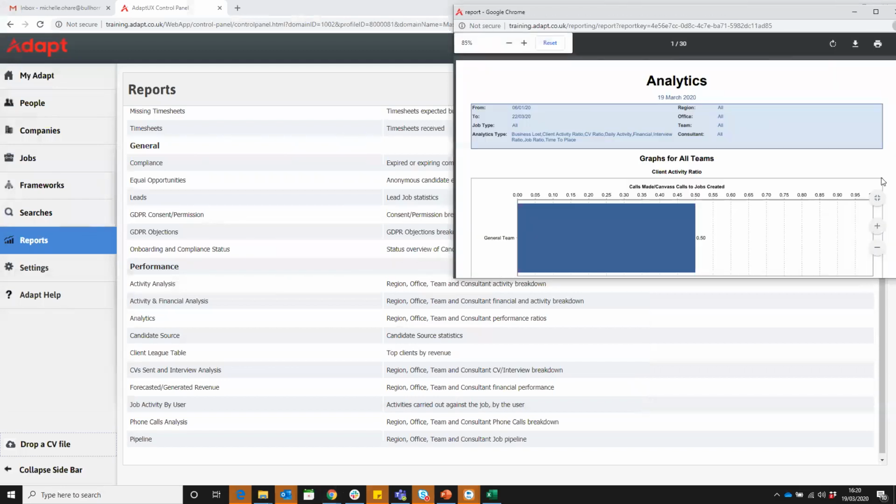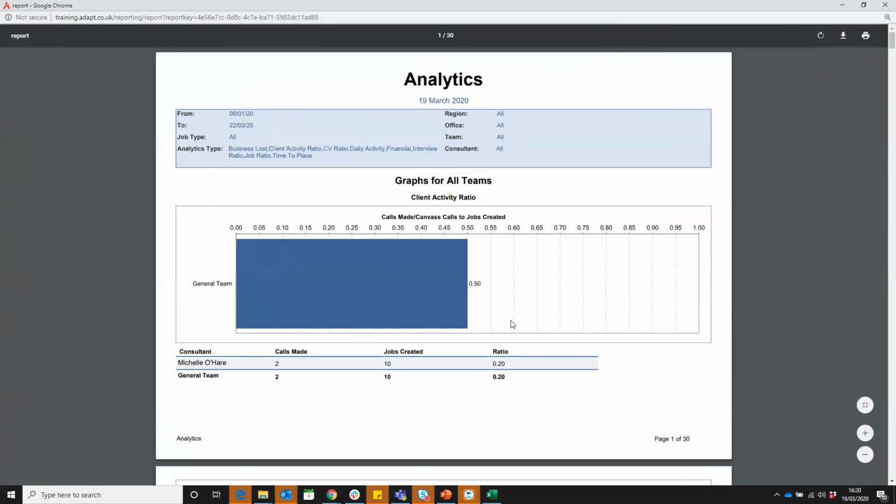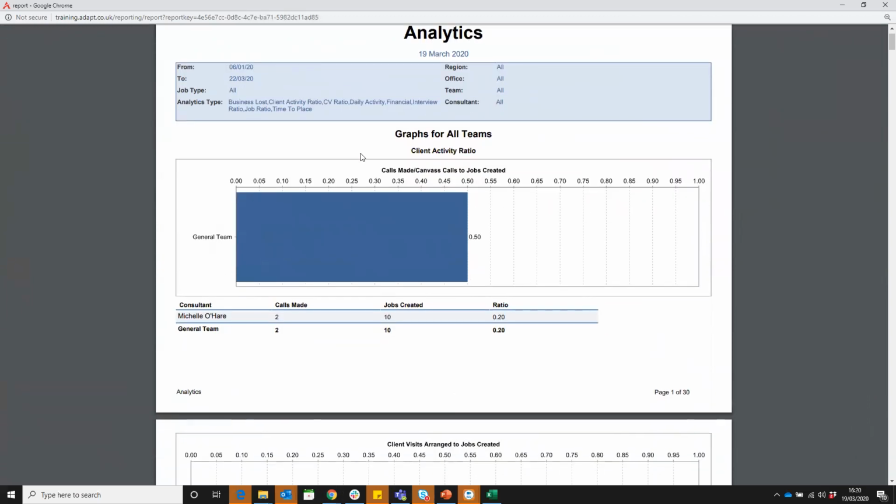Now, there is a lot of information in this particular report, so I can't, like in the other report videos, go through every single part of it, but I'll give you an idea. The top will show you the name of the report and the date it's run, and you can also see any filters that you put in. So what are we looking at in here? It's simply going to go through all of those that you selected. First of all, we've got client activity ratio: how many calls made or canvas calls to jobs created. We can see that here.